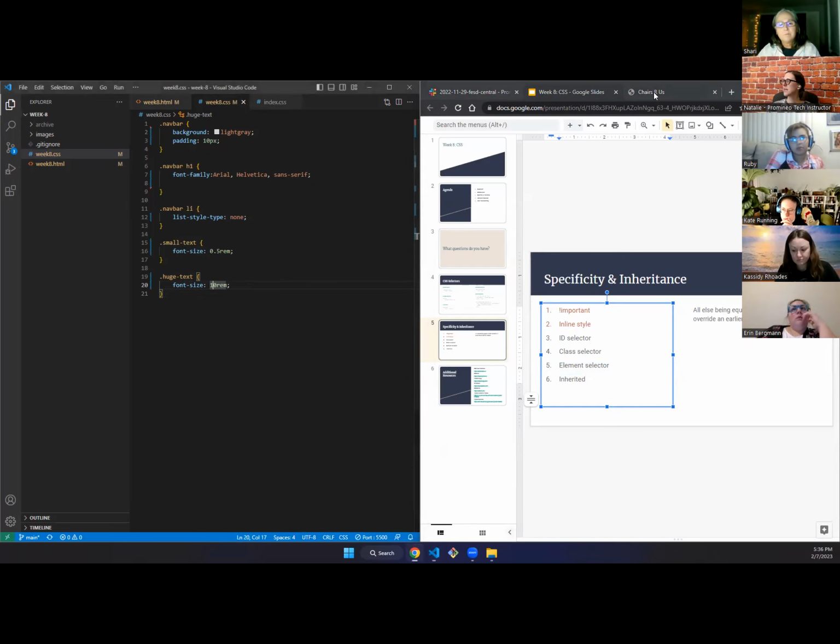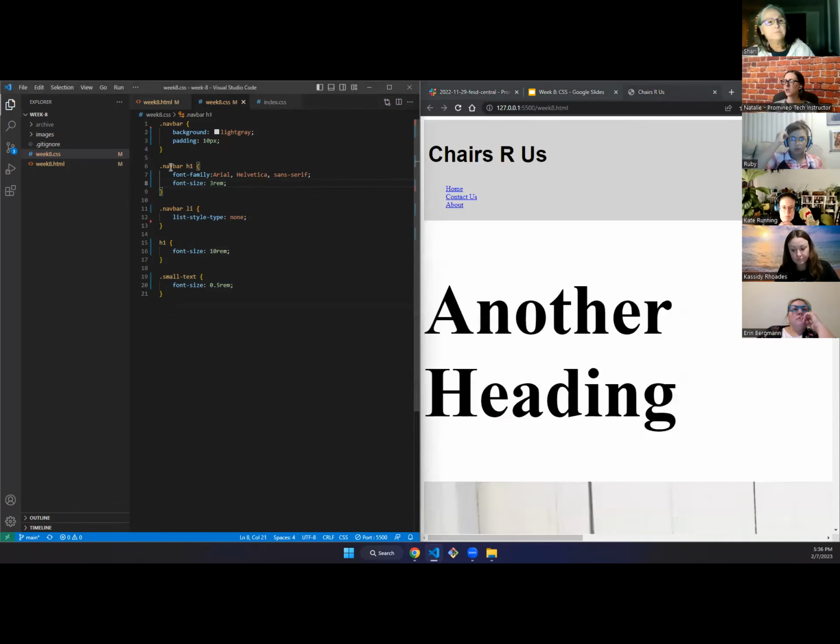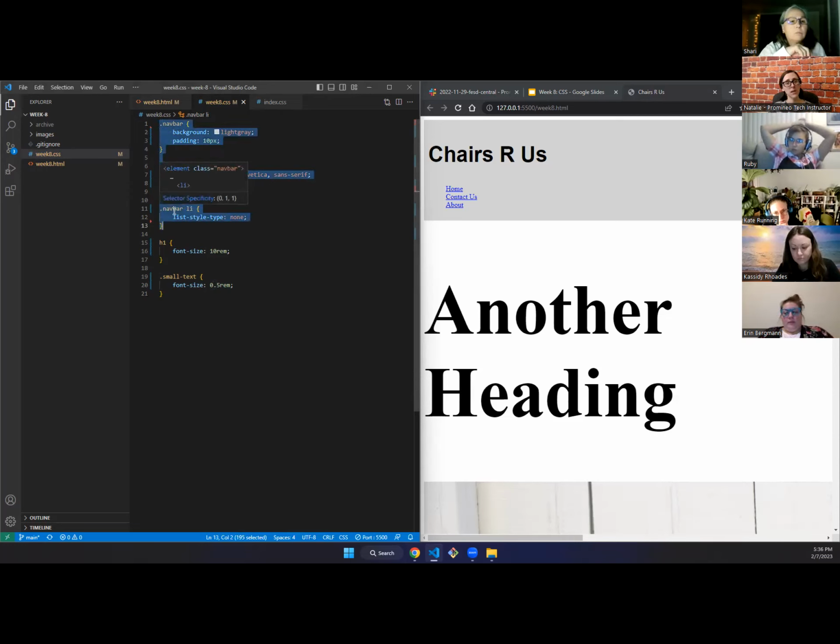One thing you might notice is that if I put this back, this one wins because it's a bit more specific, which is one of the reasons why this way of styling with one class and descendant selectors is really common, because it often creates this good level of specificity. Any questions?